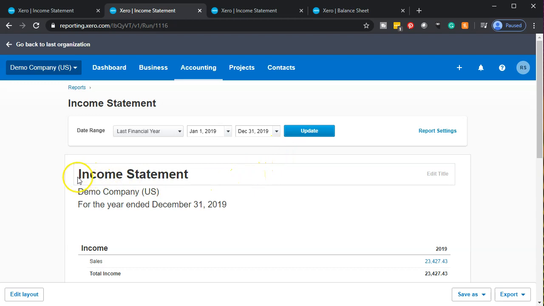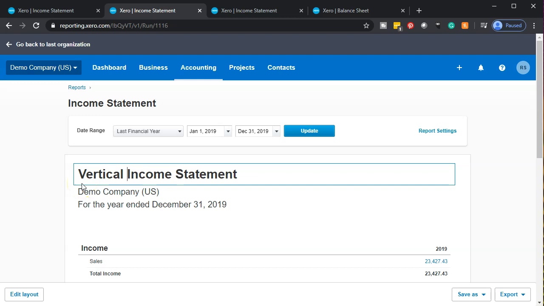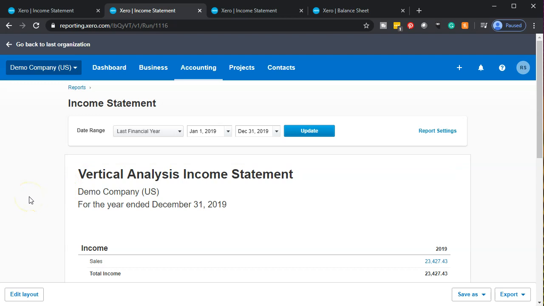I'm going to change the name up top because I always forget to do that if I don't do it first. I'm going to call this a vertical analysis. Note that there's no spell check in this field. So if you want to type, I would type it into Word first and then into here just to make sure I spell it right. But in any case, there's the vertical analysis.